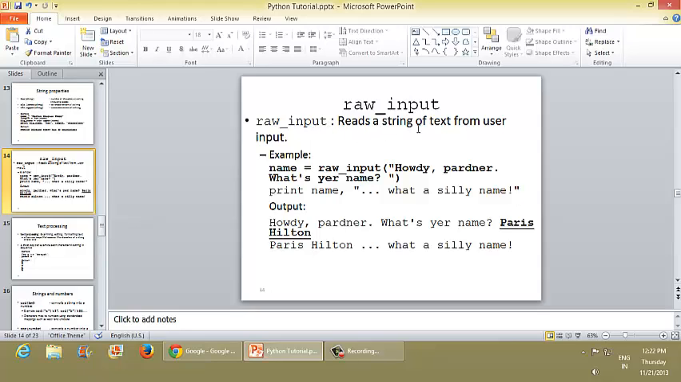raw_input reads a string of text from user input. Here we can see the raw_input syntax.